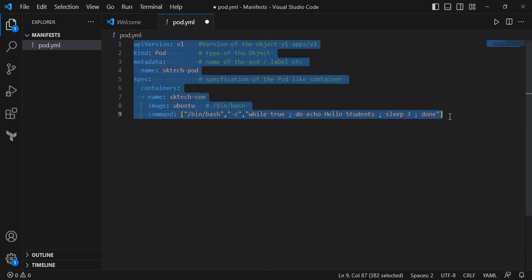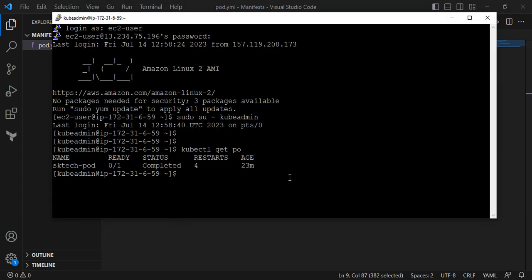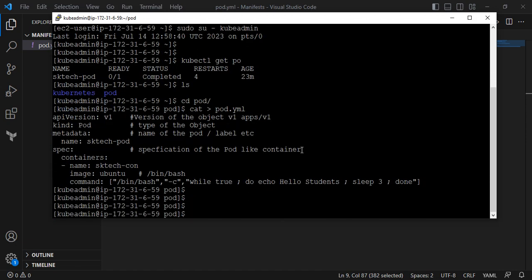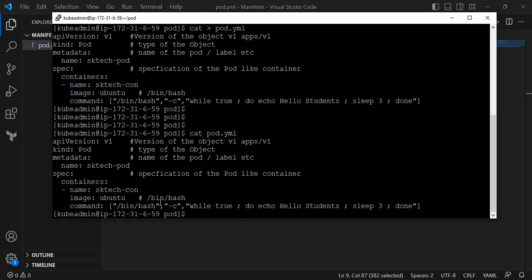Let me copy this content, and go inside the pod to overwrite this content. Fine, enter Control D. Now you can verify the new YML file which has the while loop command. Now we can go and apply it again: kubectl apply -f and the YML file name.